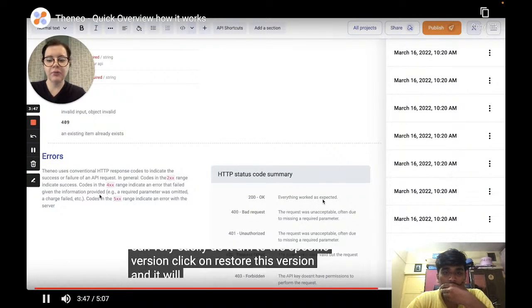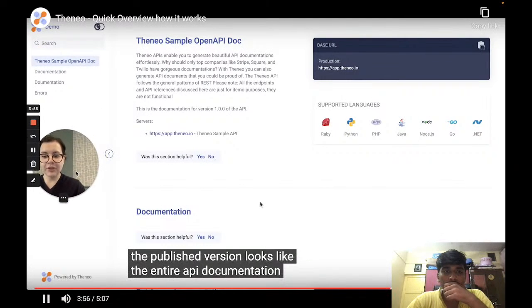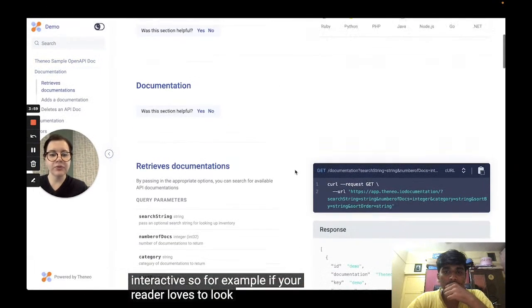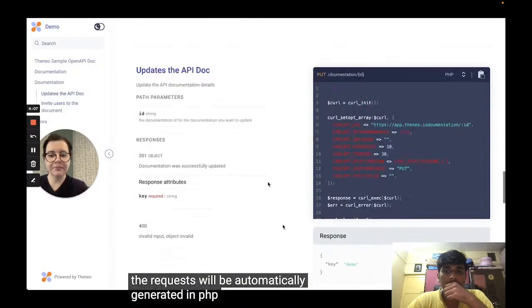Click on restore this version, and it will go back to what it was. Let's click on publish and go over how the published version looks. The entire API documentation is interactive. So for example, if your reader loves to look at examples in PHP, well, they can click right here, and all the requests will be automatically generated in PHP.